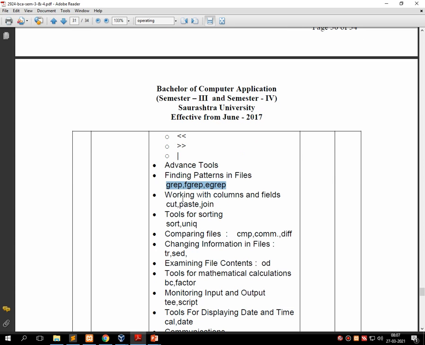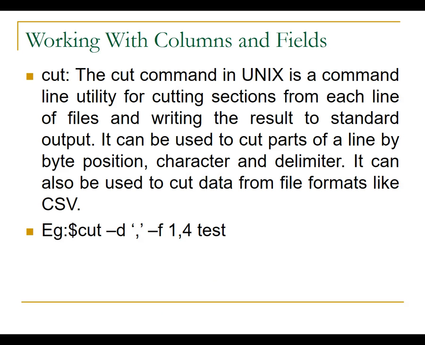Now we are going to start with working with column and field. This is another group of Linux commands that we have to discuss. It contains three different commands: the cut command, paste command and join command. So let's start with the first one, that is called the cut command.